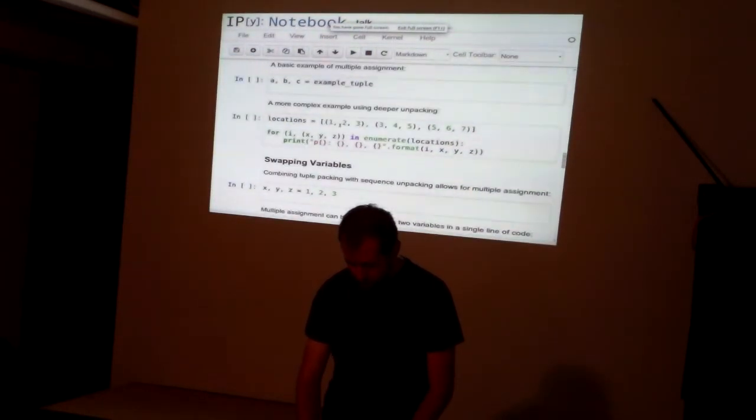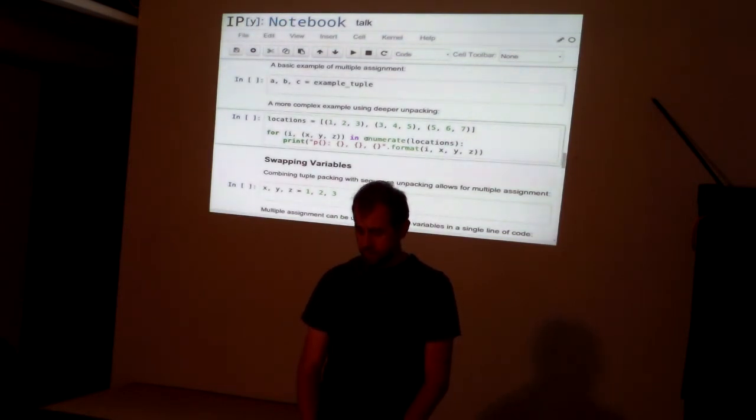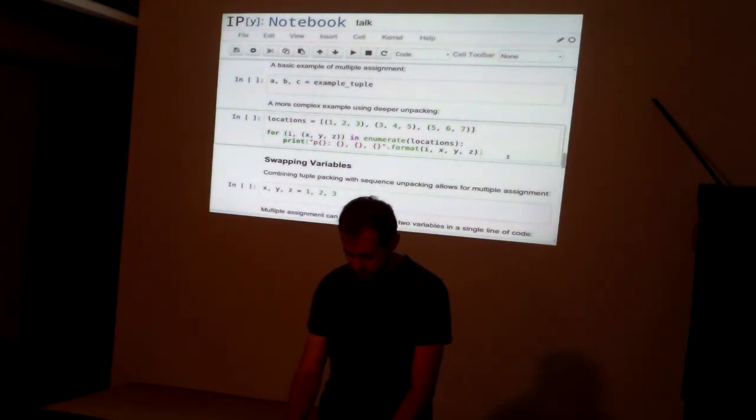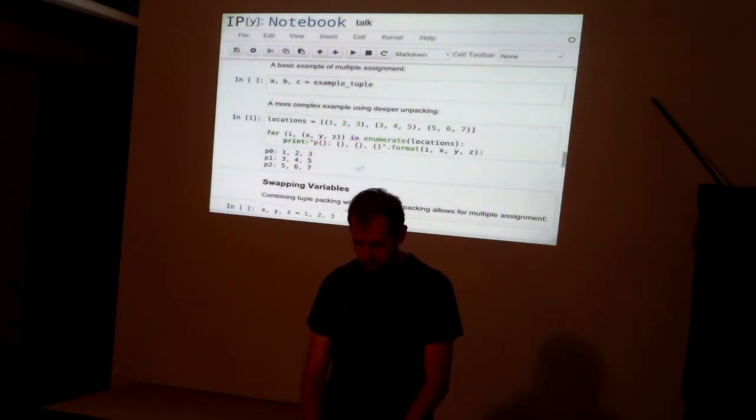All right, so the example I was going to use here is a for loop. Using that enumerate function we just learned about, we can loop over each of the elements and get the index and unpack the tuple at the same time. What this will print out is P0, 1, 2, 3, P1, 3, 4, 5, P2, 5, 6, 7. So that's kind of nifty that you can do deep unpacking.